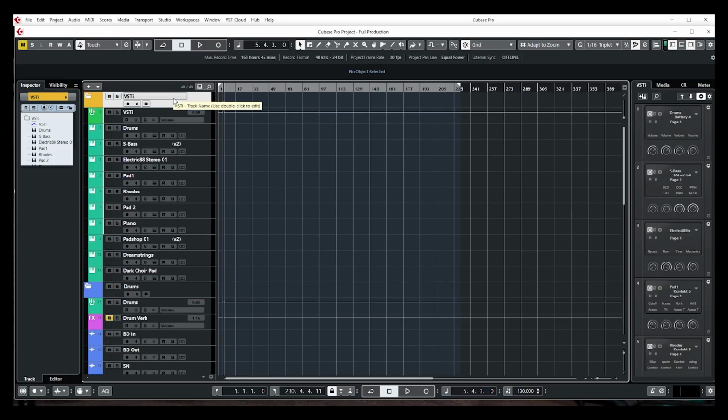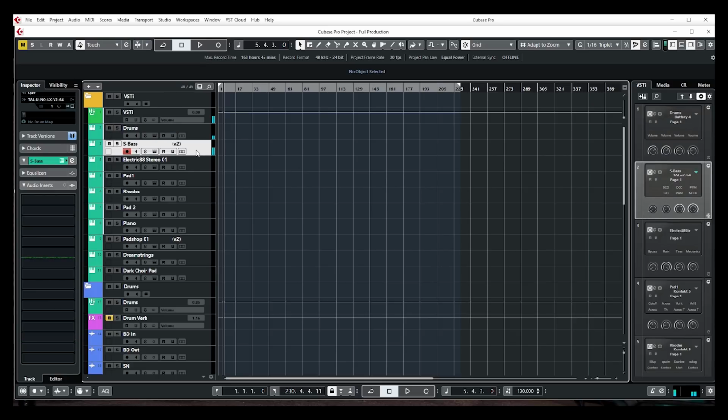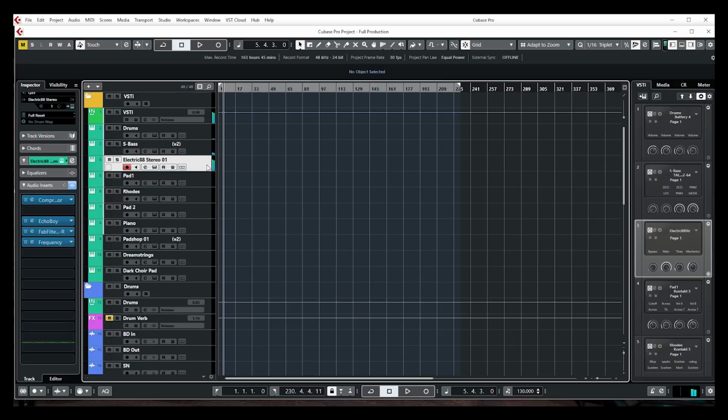First, I have a bunch of VST instruments that I use a lot. So I have a drum kit. Okay, I have a synth bass, an electric piano. And the cool thing on this template is I have some effects that I like to use with an electric piano. And same for a piano or a Rhodes.